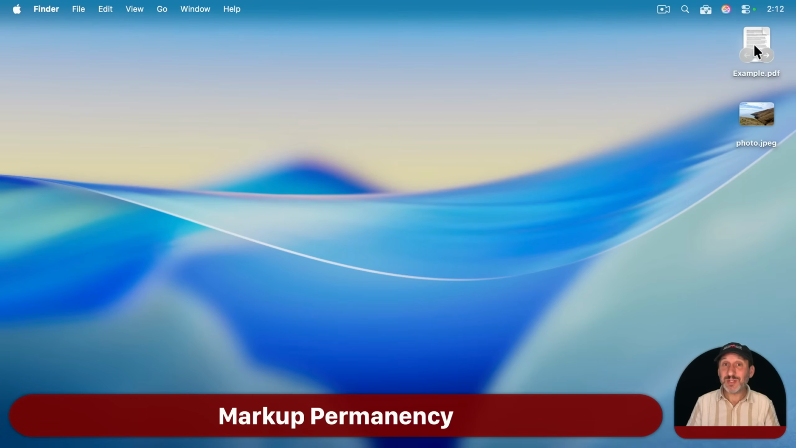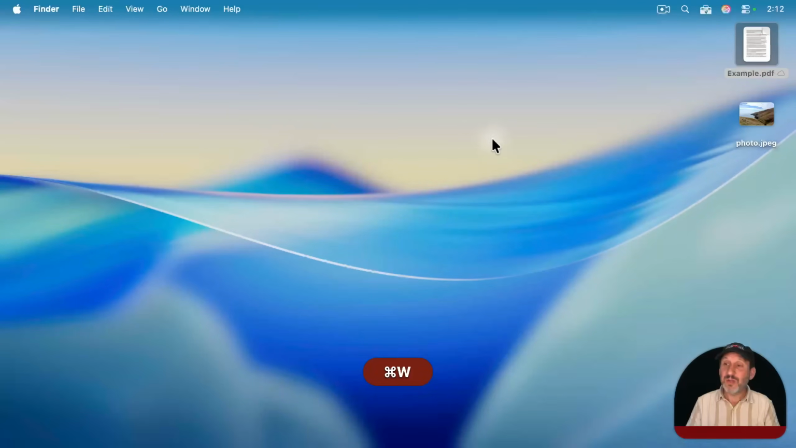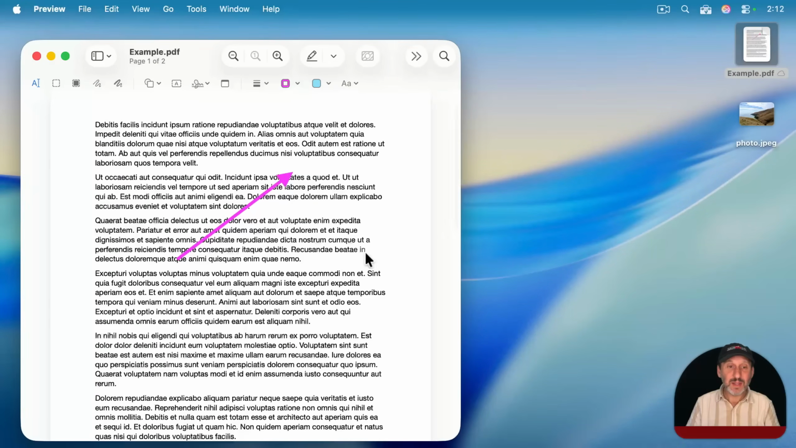And the last thing I want to talk about is permanence here. You've got a PDF here. If I double click on it, it opens up in Preview. And let's draw an arrow on it like that. Now, if I were to save, close it, and open it up again, I can click on that arrow again, delete it, and get back to where I was.